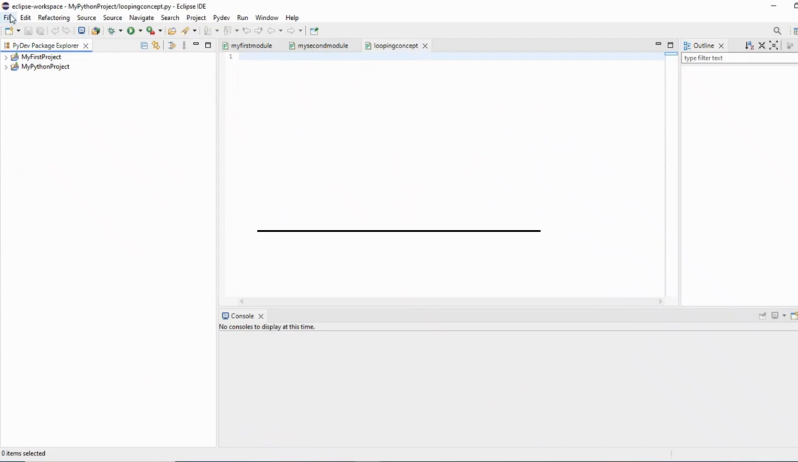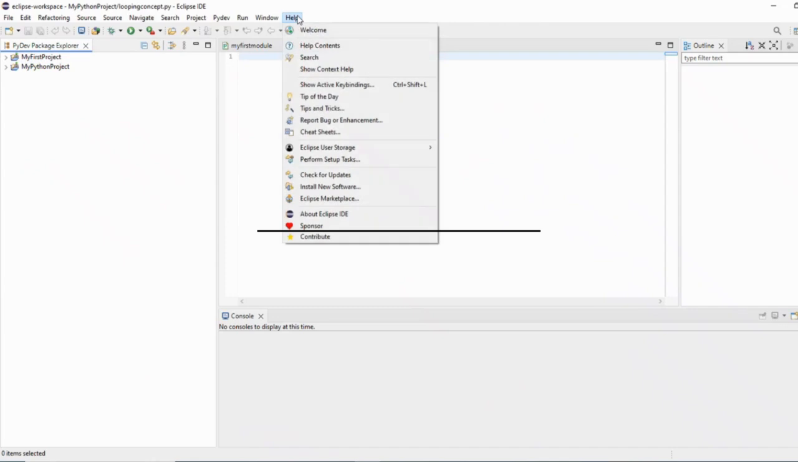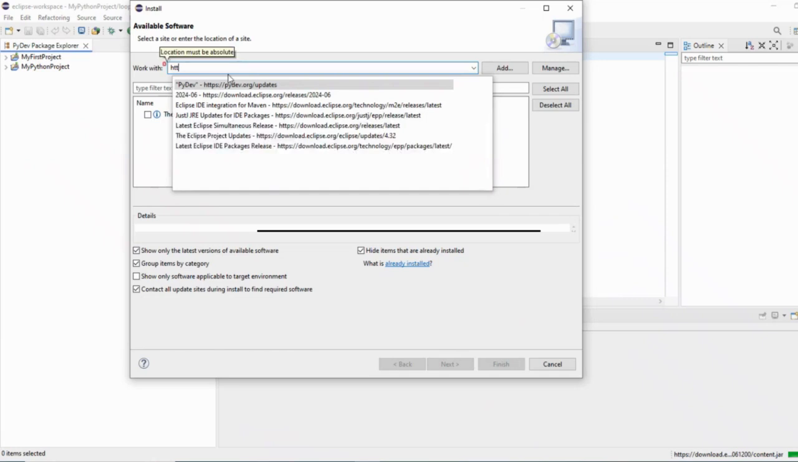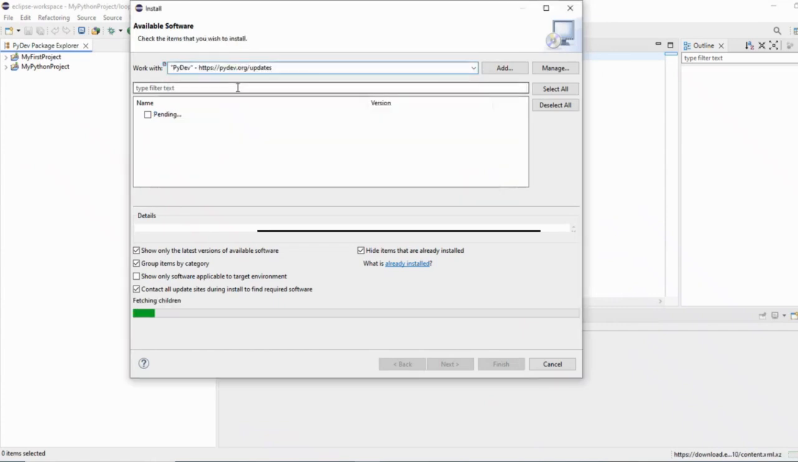So for that, you have to go to Help. Just remember my points, okay? And you can go for Install New Software, and here, in Work with, you have to type HTTPS, and it is written over here. Okay. Now, whenever you type this, you will get PyDev.